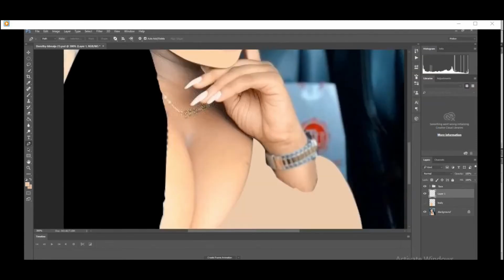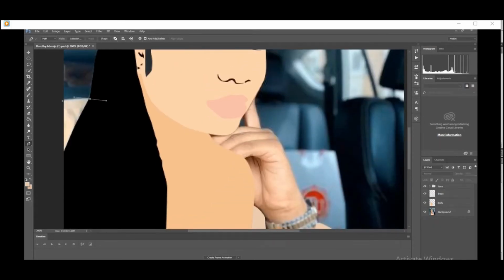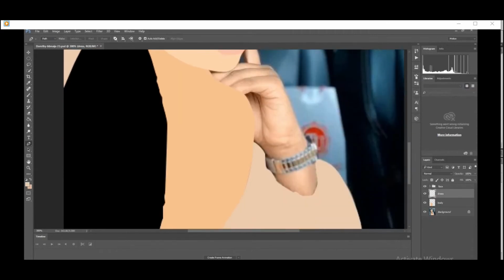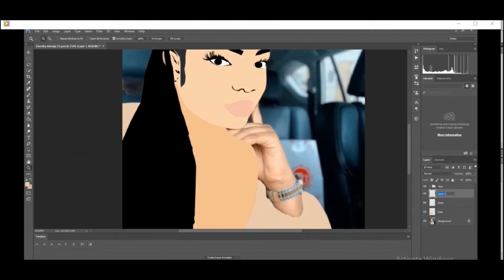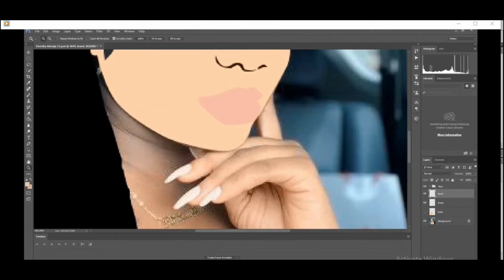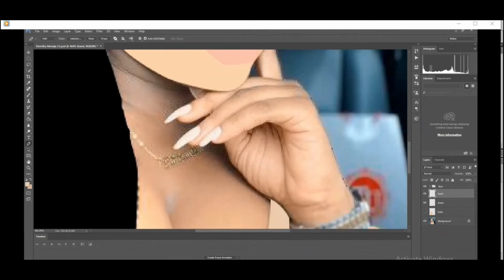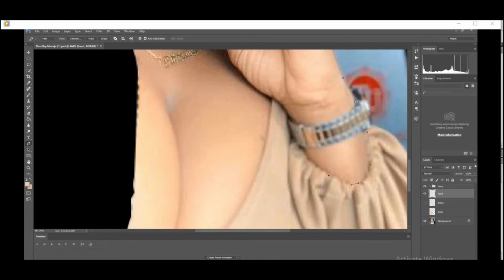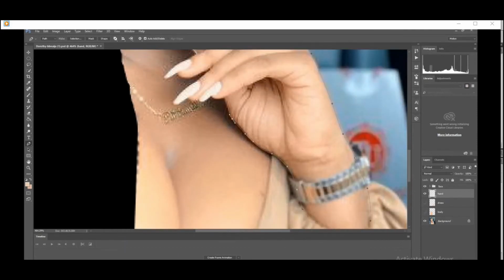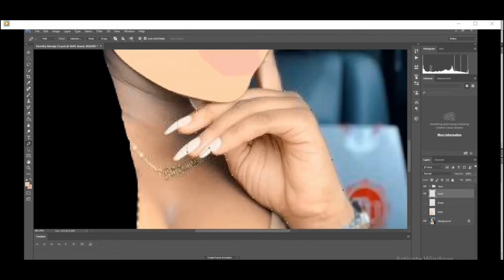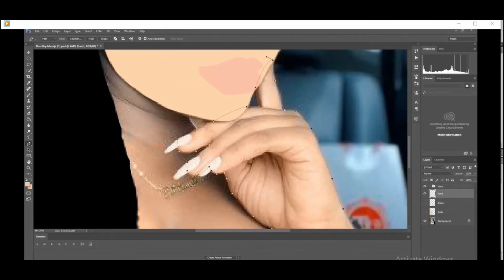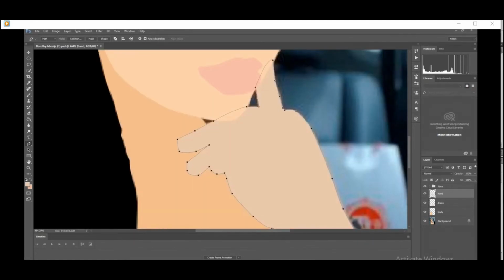Now after completing the body, you just have to create a new layer for the dress and fill it with the color. Turn off the eye, which is to hide it. Then the hand, have to do the same thing. You have to leave the fingers first because we're going to be doing that later on.